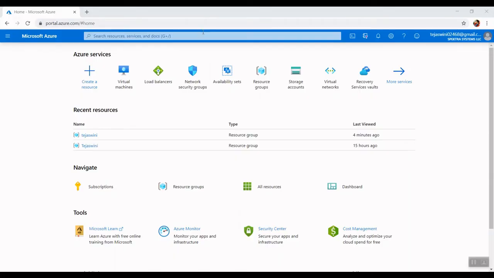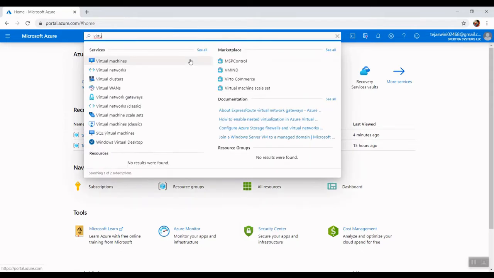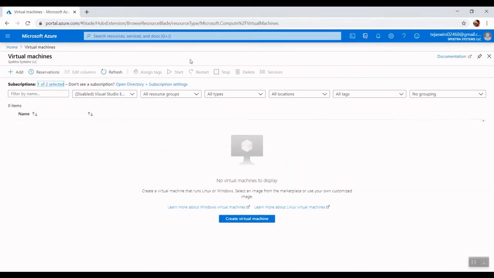For this we need an Ubuntu 18.04 VM. Here I am using the Azure Portal to create the VM. You can use VMware or AWS. Now I have logged into my Azure account using credentials. Let's go to the search bar and search for virtual machines as we are going to create a VM. Click on create virtual machine.